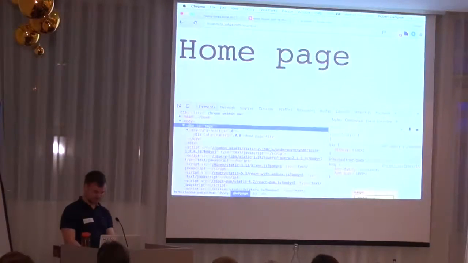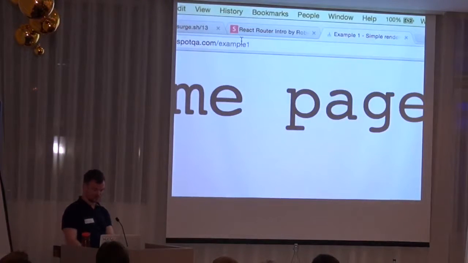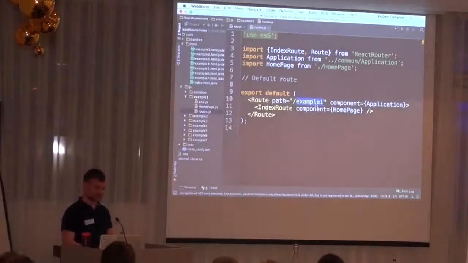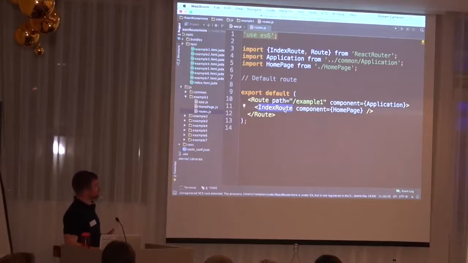So if we flip back here, I don't know, it might be hard to see, but hopefully you can see it there. We've got example one in our URL. And we say, when example is hit, we've got an index route. So think of an index route like an index.html. It's the main component you want loaded on that page if no other component is met. So in this example, we've got example one, and we want our homepage to load.